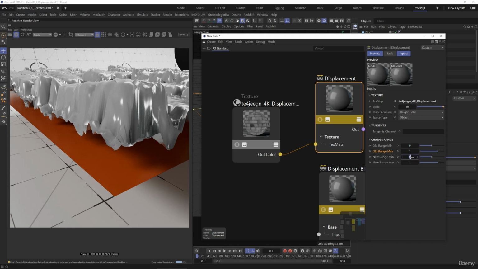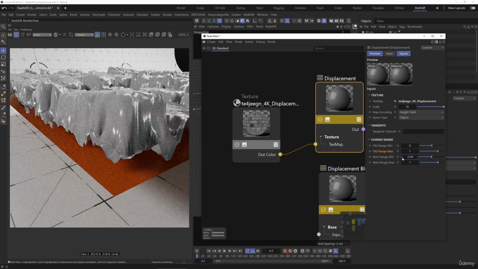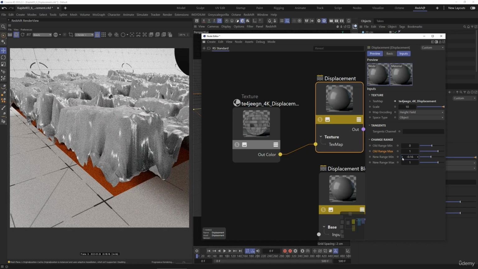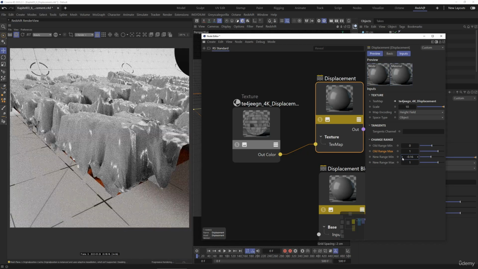I hold down the Shift key and decrease this value. By pressing the Shift key, I can fine-tune the value. So I can control exactly where the black level should start. The entire texture is distorted at the top. The white area will also distort minimally.